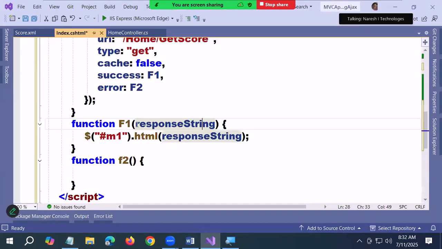So here I declared something. What is the name? Give whatever name you want, no problem. Any name you give, it is just a response. That's why I called it a response string. And the response string is directly passed to the success function. You don't require to write any extra logic to pass on the information. Straight away the data will come here and will be displayed.